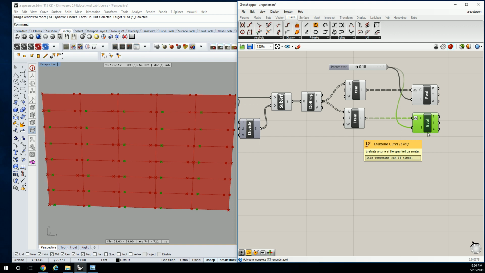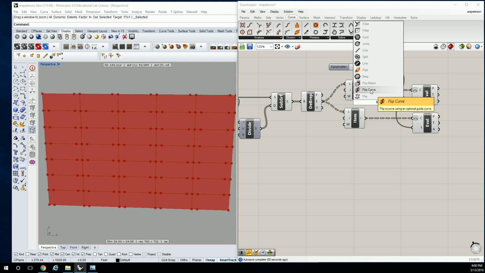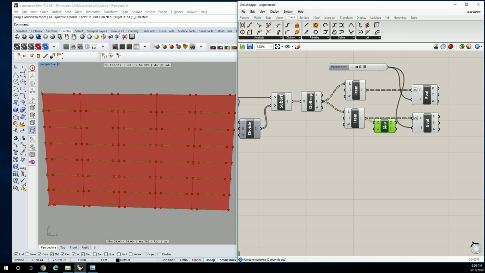So when you draw a rectangle, you draw it in a direction, right? And that direction is circular. So the direction of the bottom rail is going the opposite direction as the top rail. So we need to flip one of those. We can use flip curve. And then when we plug this in, both of these are going to go in the same direction. Okay? So I'm going to leave it at around 0.2 for now. That should work just fine.